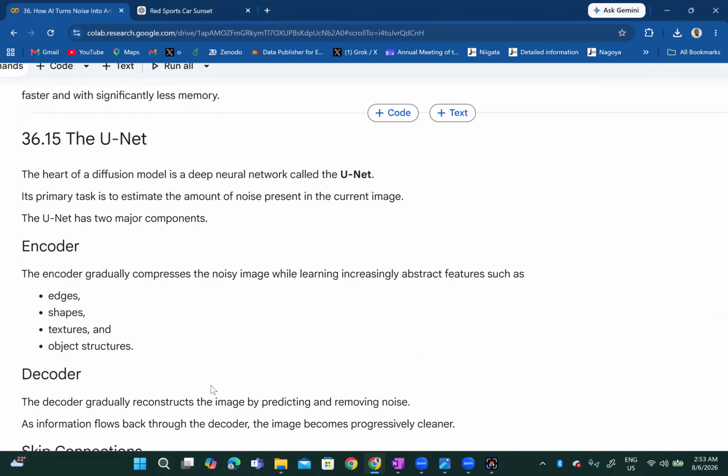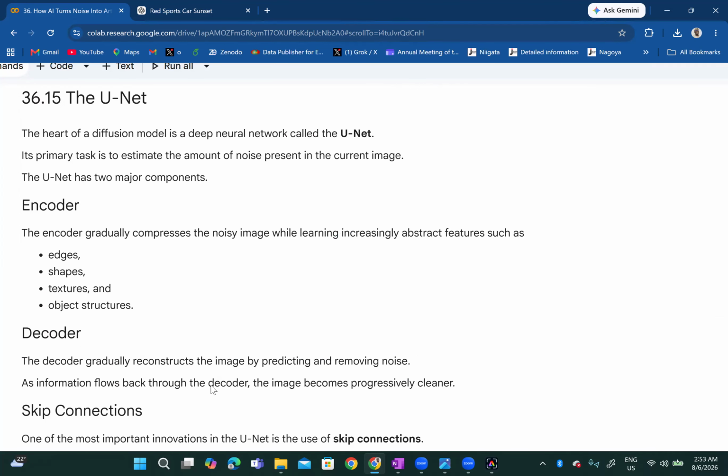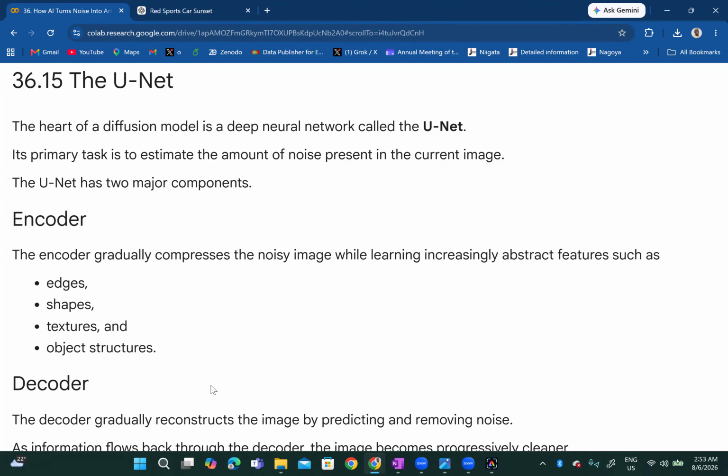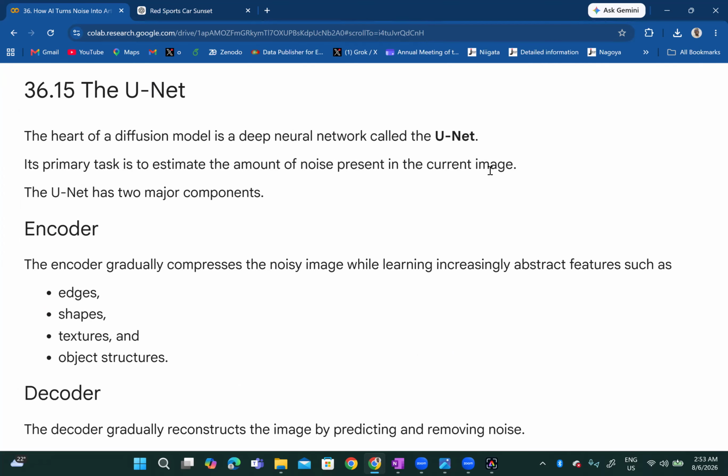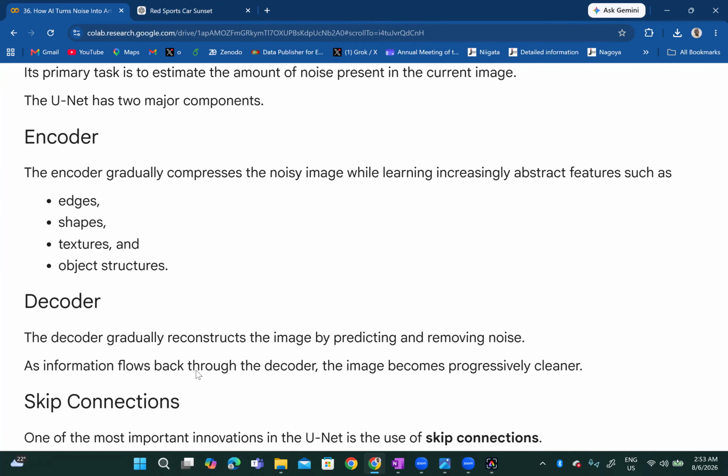Then we have the UNet. The heart of the diffusion model is a deep neural network called the UNet. Its primary task is to estimate the amount of noise present in the current image. So the UNet has two major components. It has the encoder. The encoder gradually compresses the noisy image while learning increasingly abstract features such as edges, shapes, textures, and object structures. And then you have the decoder.